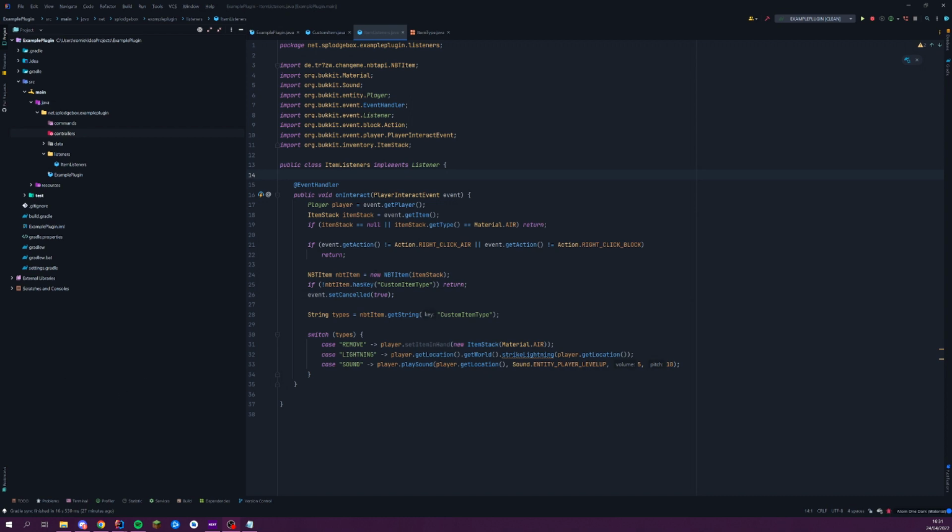Just a quick update, I just double checked. Yeah, I was right, you don't need to then set it into the player's hand again. You just want to do itemStack.setAmount.